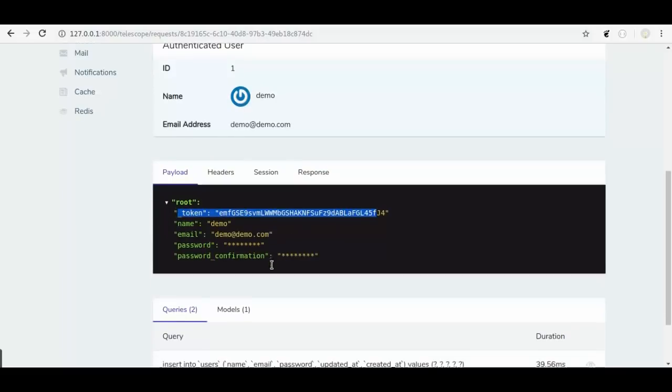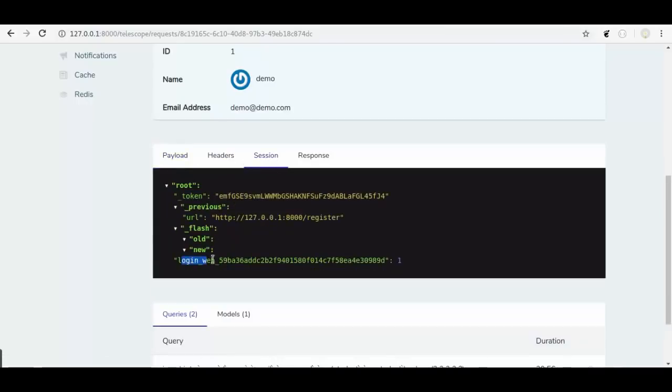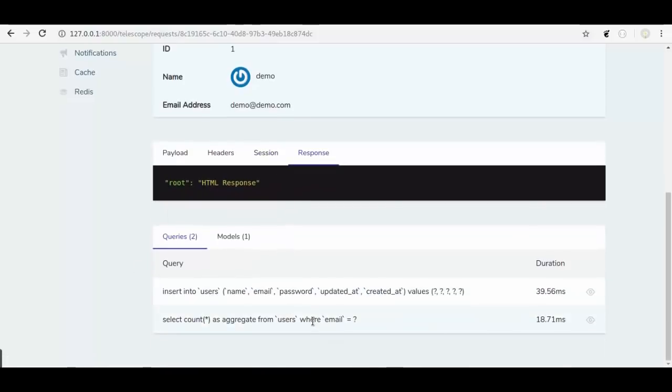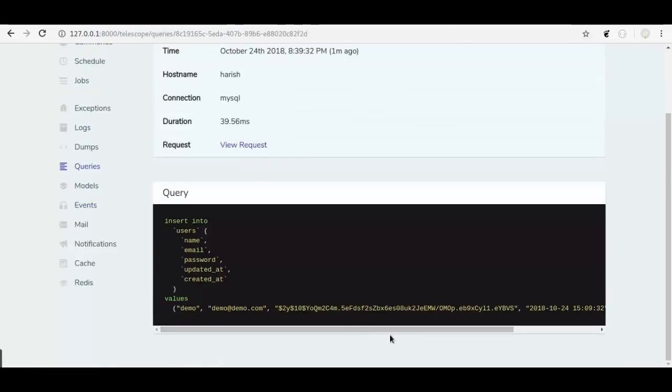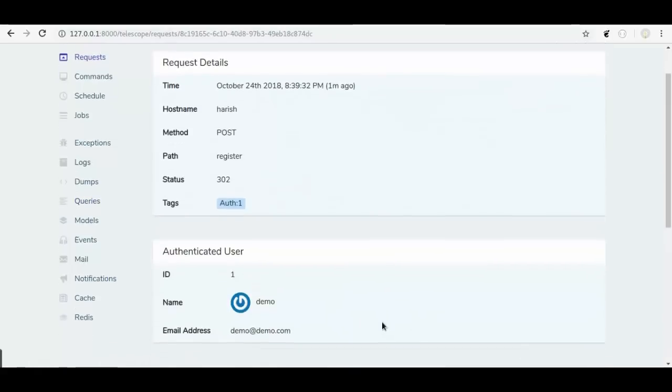In session tab, here is the logged in user ID session. Below, two queries are executed. On click here, that navigates to query detail. Here is the complete insert query. This is the duration taken to complete this query. This link will navigate back to the request where it was initiated.